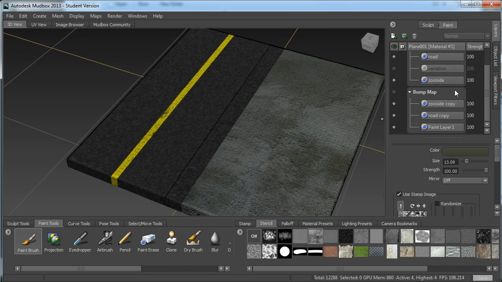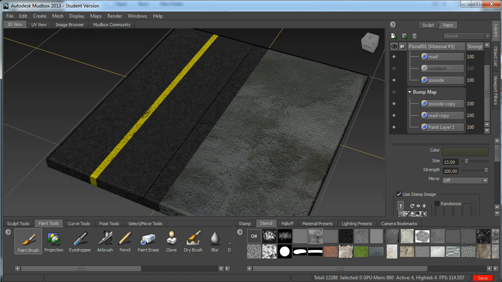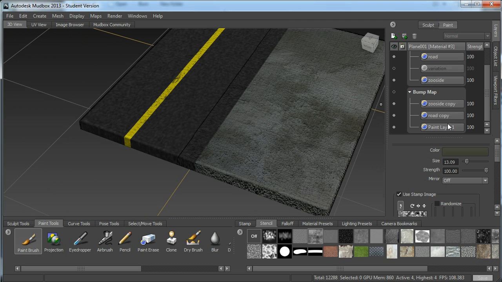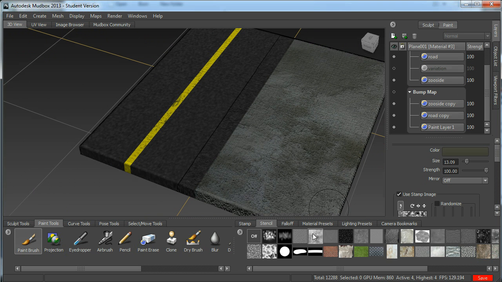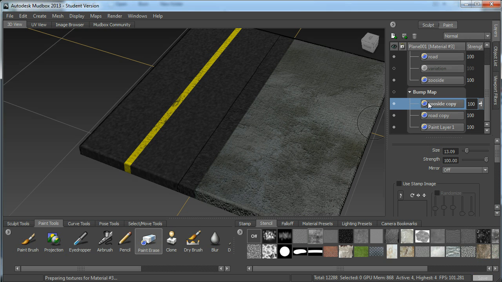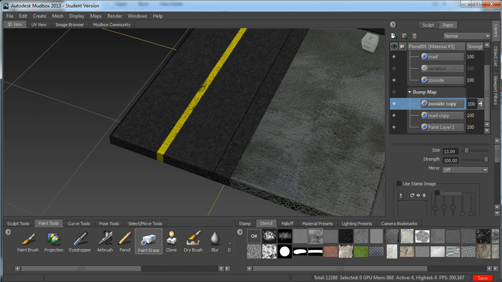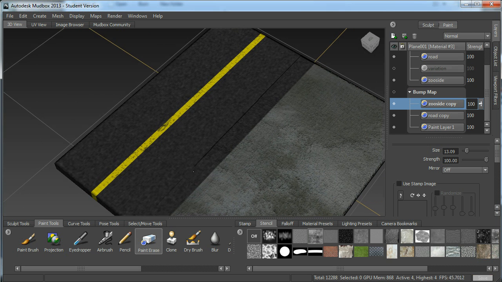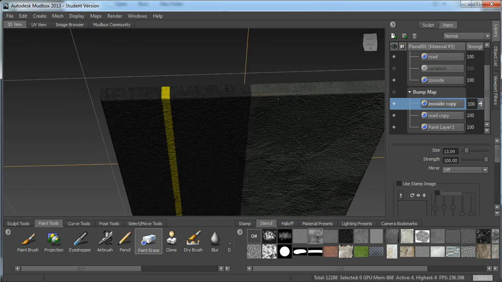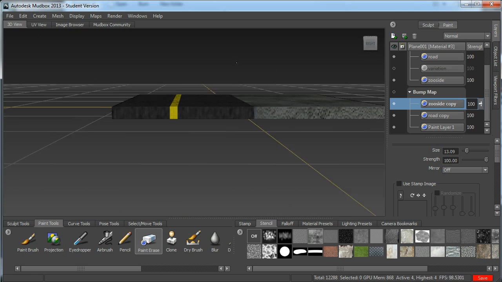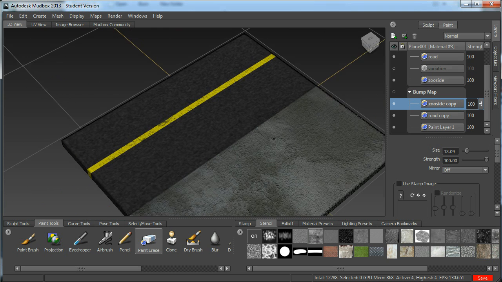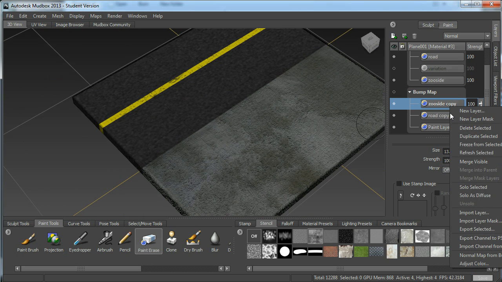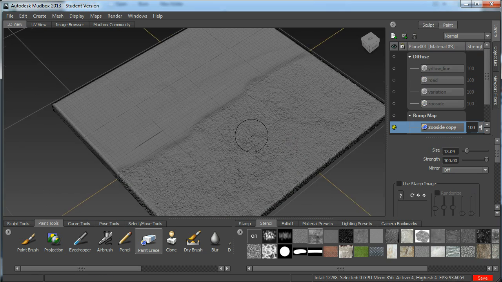That's because the suicide color map has gone to this side. That's why I can simply erase that bit. I'm under bump map, so I simply get the eraser and erase the area that you don't want. Here we go. If I right click, solo selected, I can see.